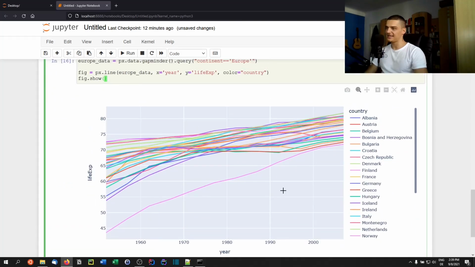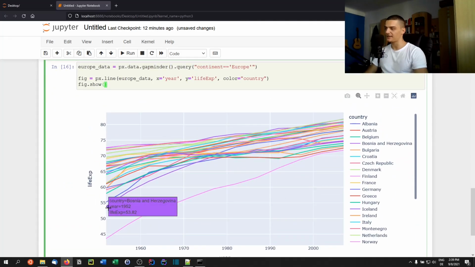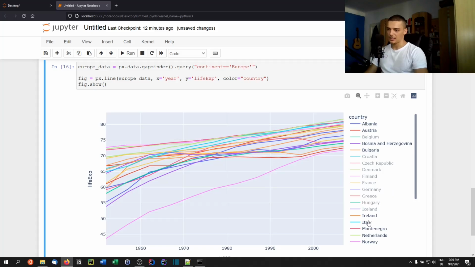And there you go. You can see this chart shows the development of the life expectancy in the individual countries in Europe. And the interesting thing here is that this chart is already interactive. So I can say, for example, I don't care about Belgium, I don't care about Croatia, I don't care about the Czech Republic, I don't care about Denmark and so on. And I can just check off the individual countries here.